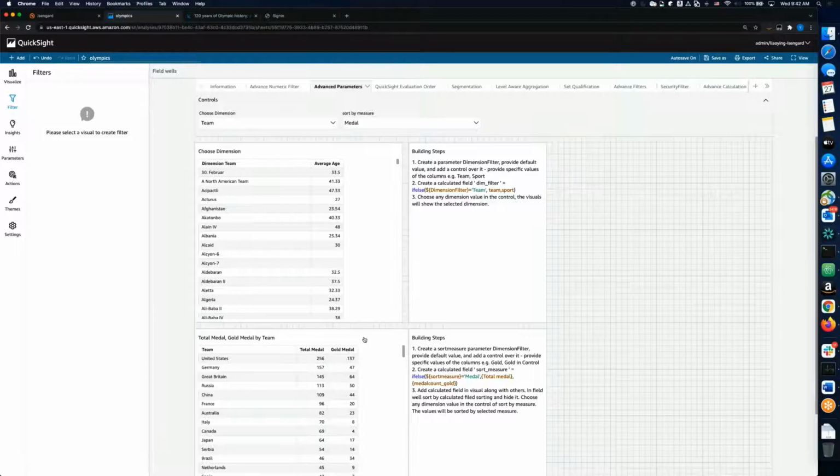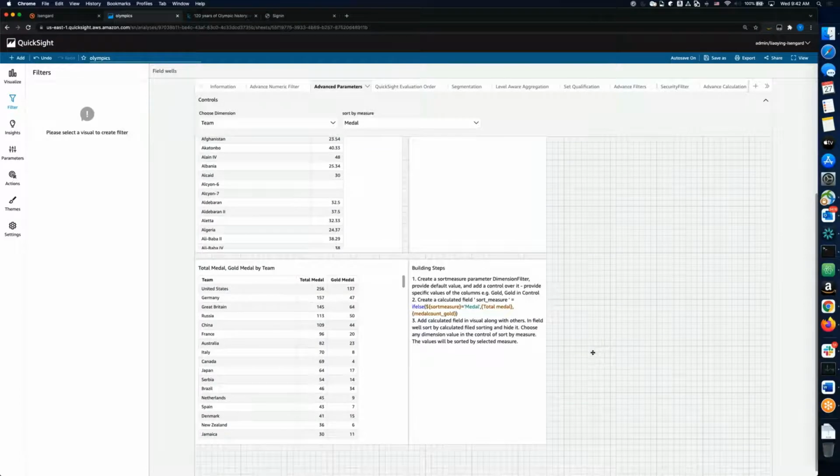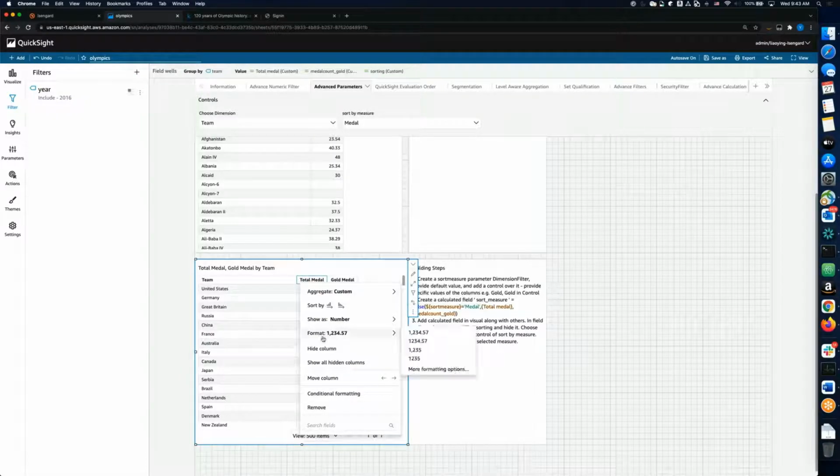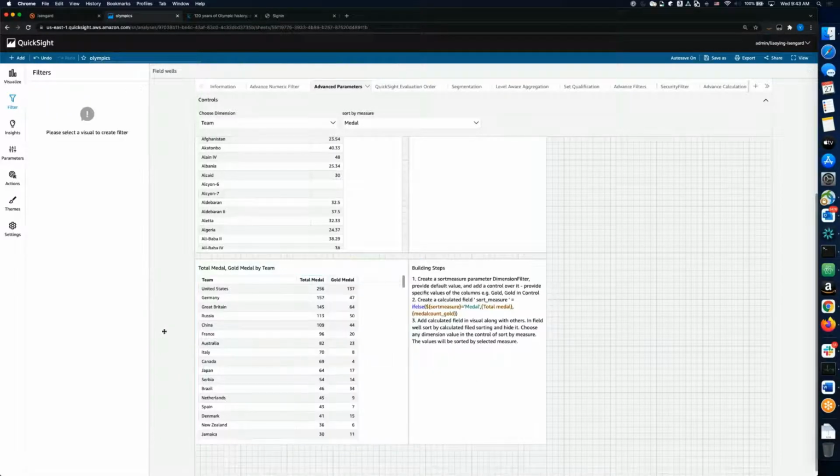I think these two use cases are more about user experience, because of course you can also enable the sorting option for the user to just sort on the visual directly, right? But that is one step further in the menus of QuickSight. So if you want to show it through controls, which is much easier for the user to use, you can do it this way.